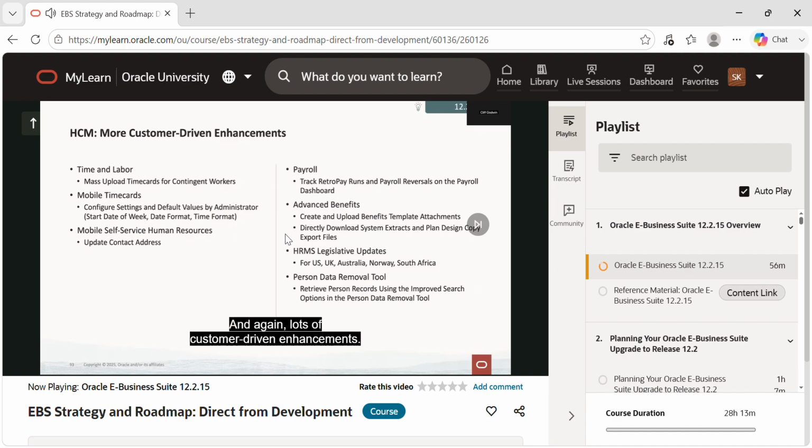And again, lots of customer-driven enhancements. To give you an example, we supported previously the ability to do a mass upload of time cards for your employees. Like if you're going to have a holiday break and you just want to pre-populate everybody's time card, you can do that. We now support that for contingent workers as well.